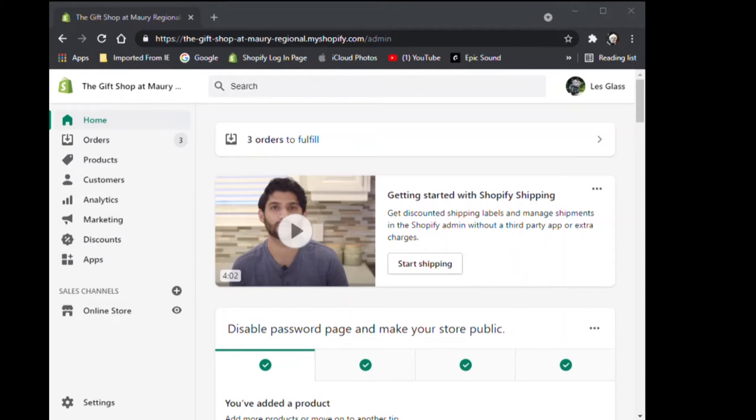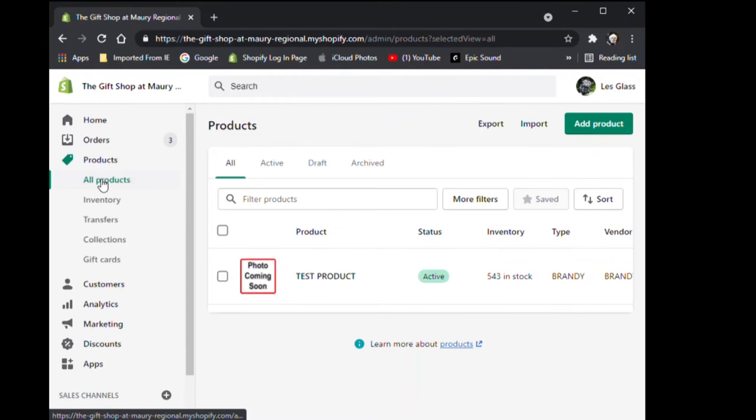This is, I guess the best word is the management screen, where you can see your orders, products, customers, do your analytics, marketing, discounts, whatever, in Shopify. Like I said, this film is not to teach you Shopify, but just how to move data back and forth between it and the point of sale. So we'll show you the products that we have in here. We have one item right now.